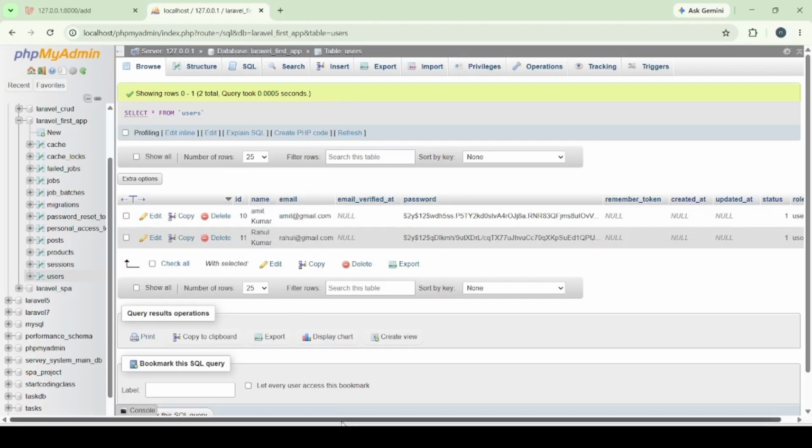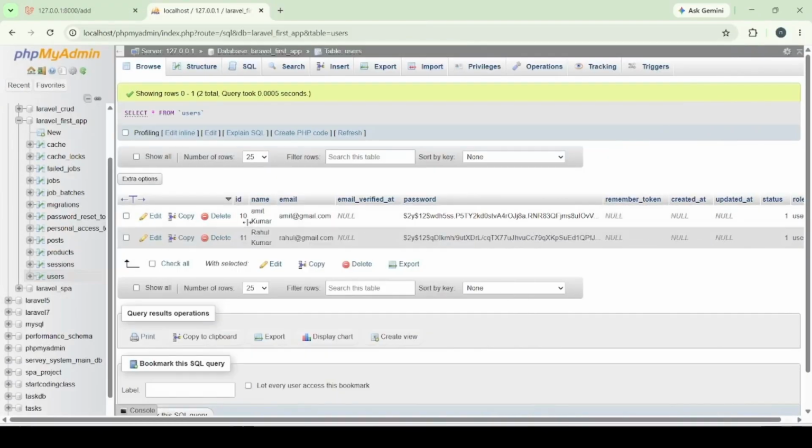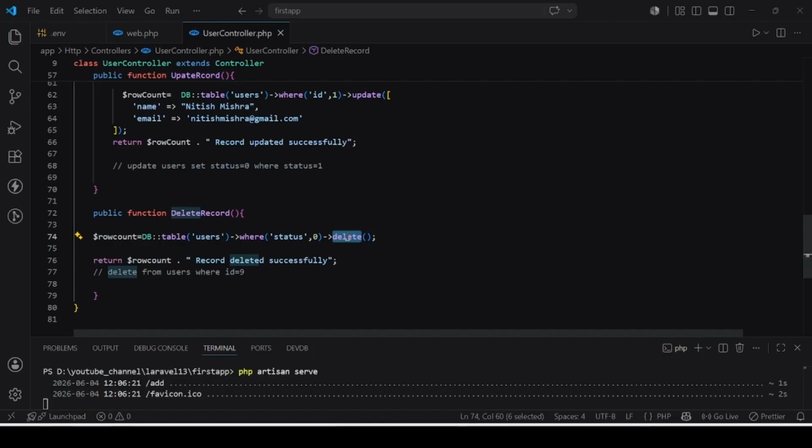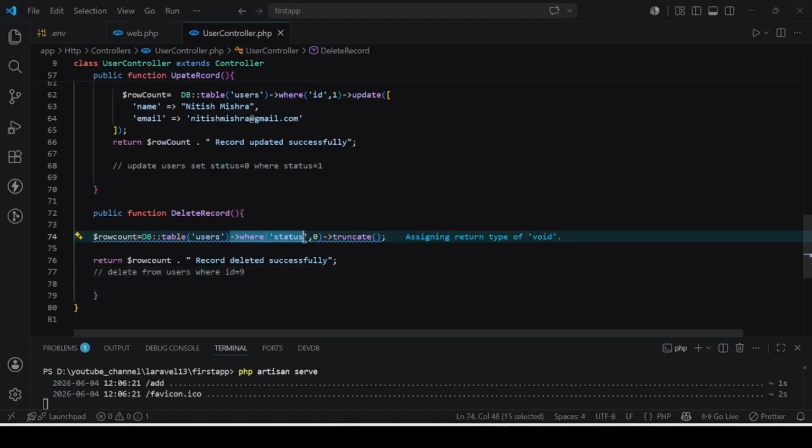If I delete records with the help of delete, it will not reset auto increment. If a new record is inserted, it will not start from 1. It will start from the next ID after the previous one. But if you use the Truncate method, so here, not delete but Truncate, just remove this where condition.